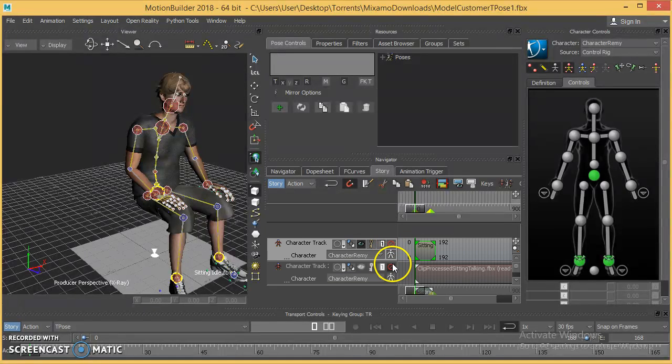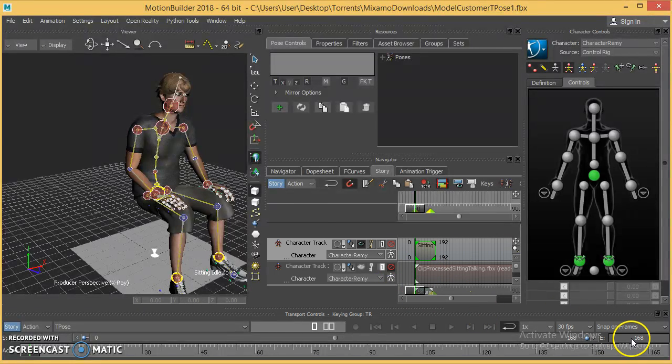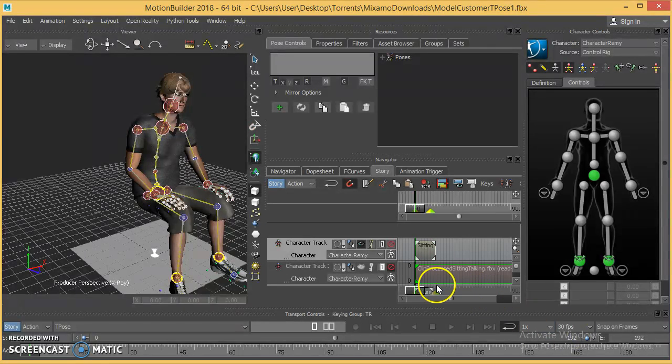First, taking a look at our idle animation. It's a runtime of 192 frames. This will be Remy's default animation in Unity. As you can see, there isn't much change between the two on start and end phase.